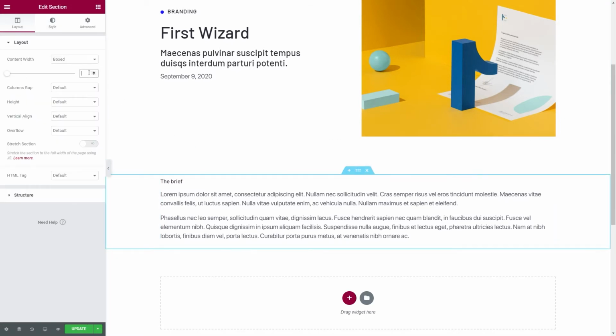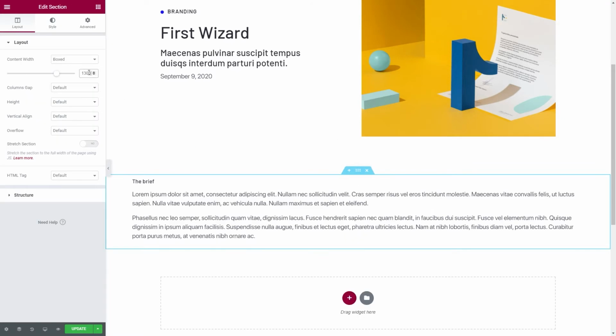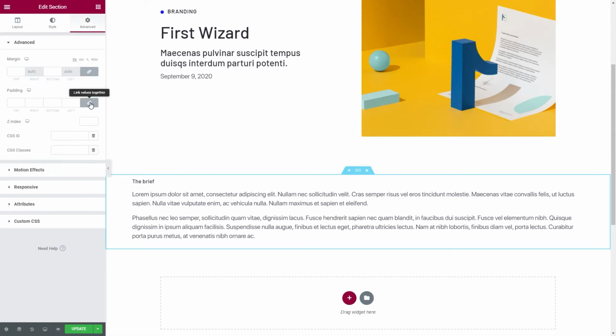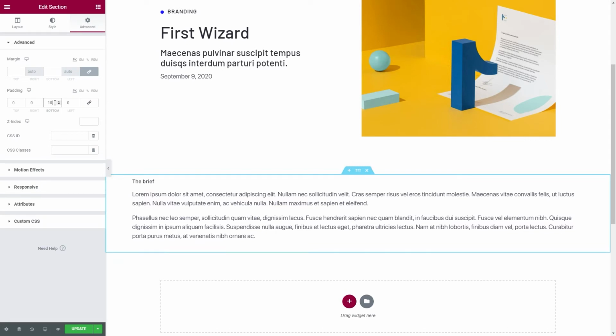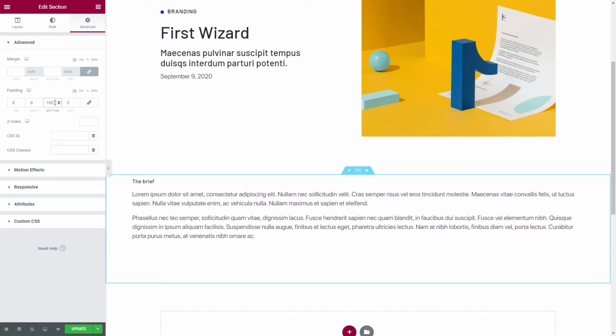We can assign the width of the section to be of 1300 values, and then add some padding values of 100 to the bottom of the section. We will leave this element as it is for now, and we will continue to add and edit other dynamic content onto our design, as all of this will be inherited to other single portfolio pages as well.